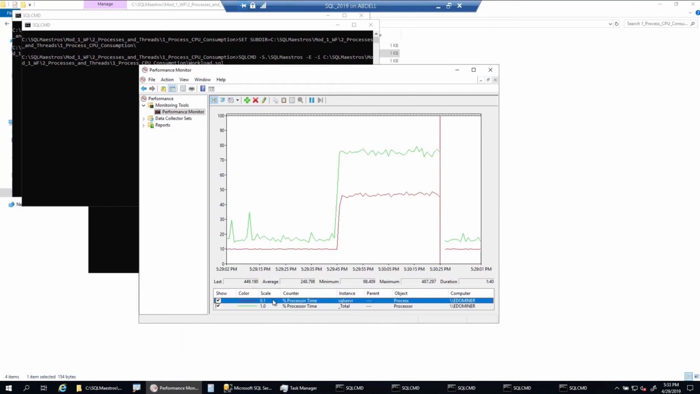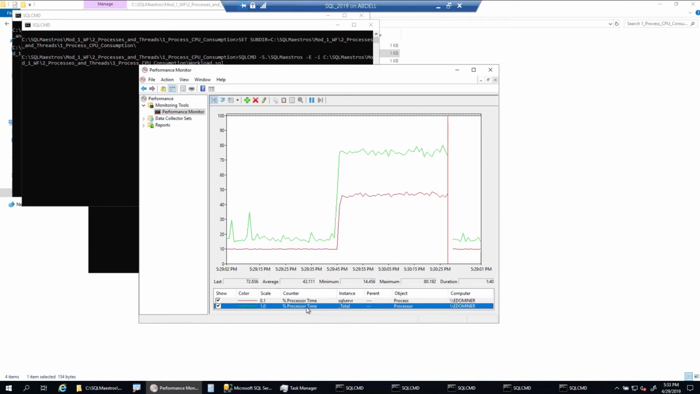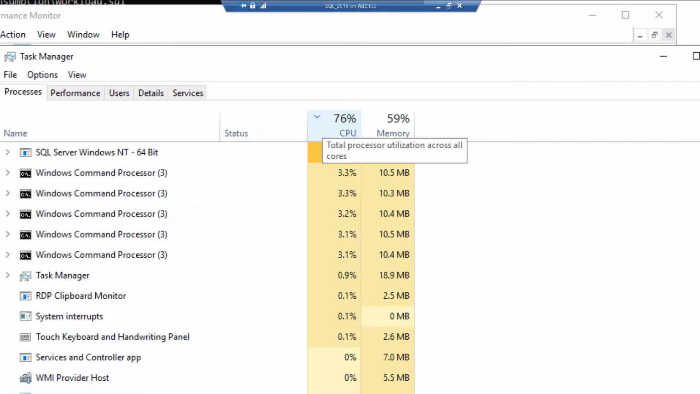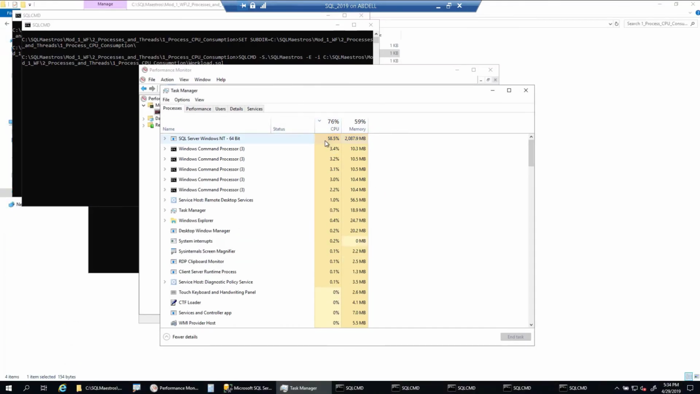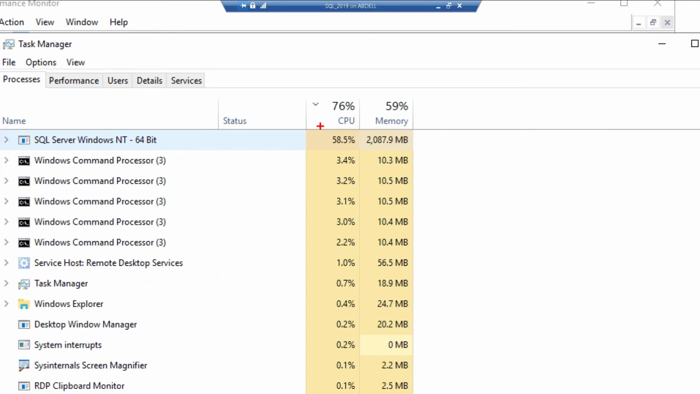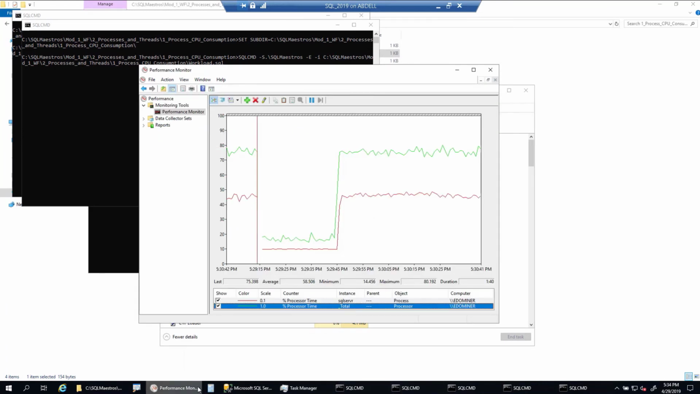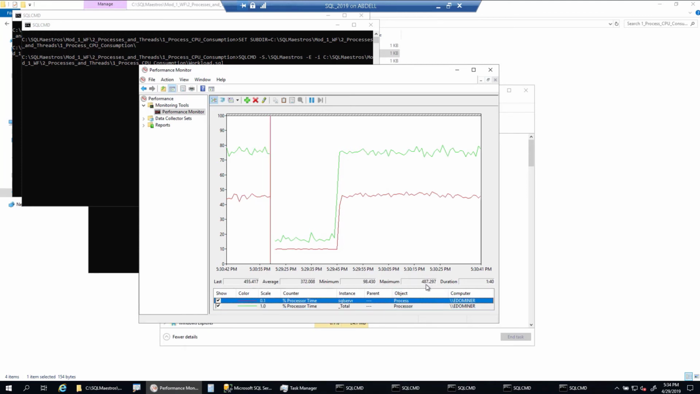So if I look at the processor time for the processor itself, you can see about 80%. So 80% is the total utilization. What does the Task Manager say? Well, the Task Manager also says that approximately 80% is the total utilization of the CPU, but how much is SQL Server utilizing? About 57 to 58%. And let's go back to the perf and you can see 57 to 58%. So, and here it says 487.